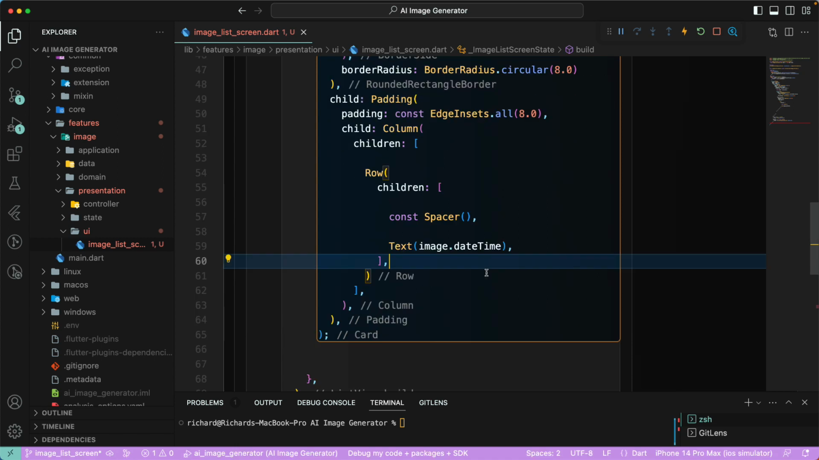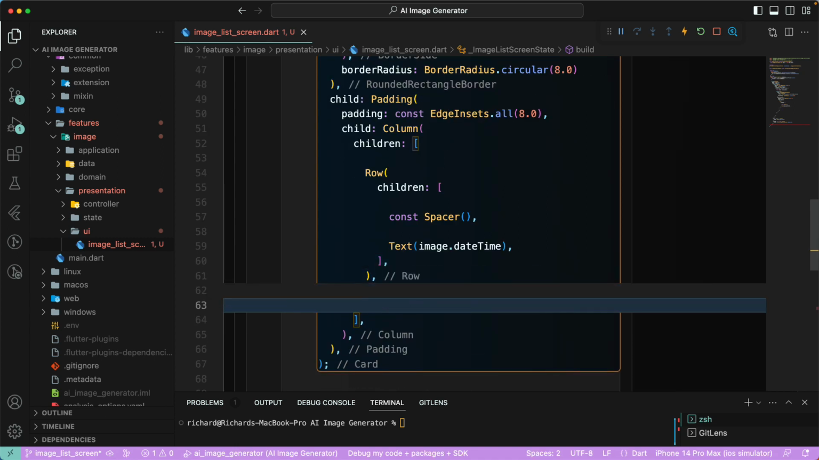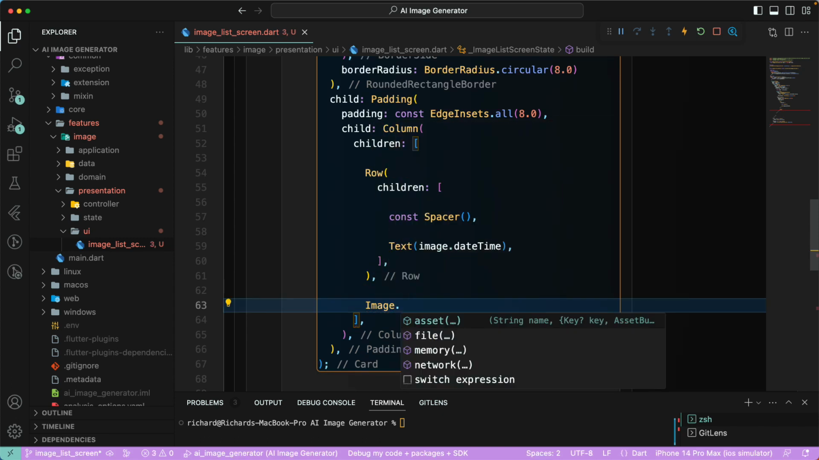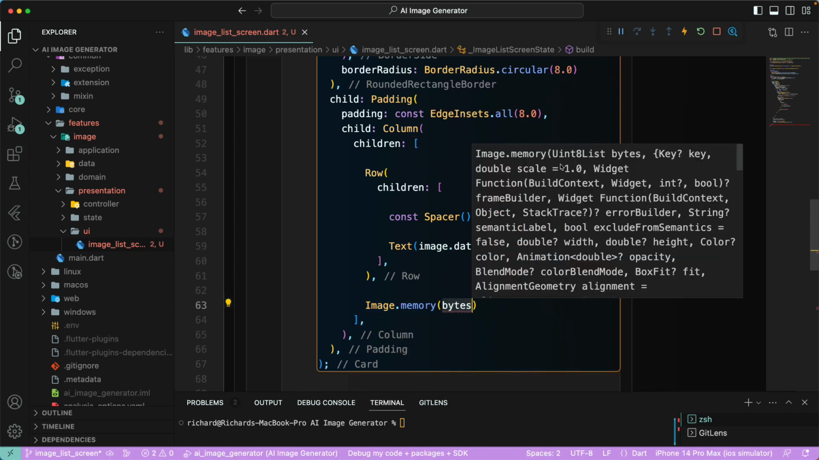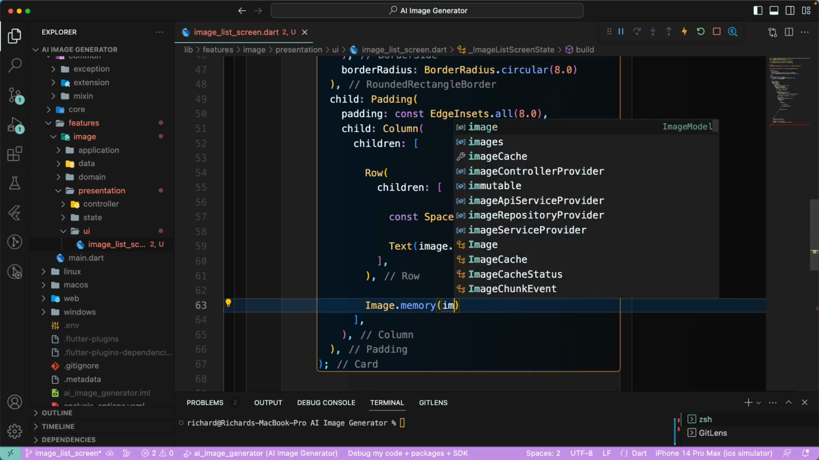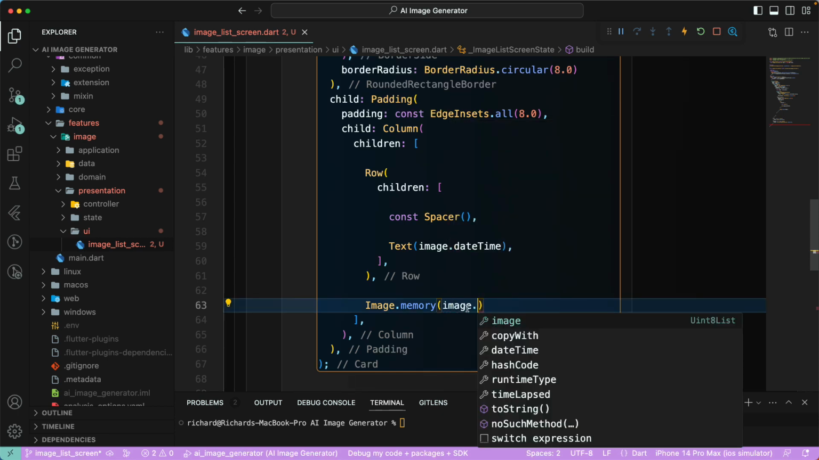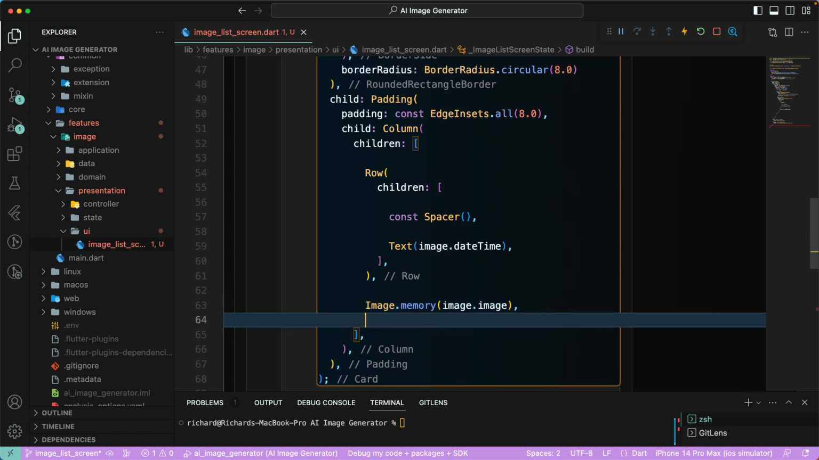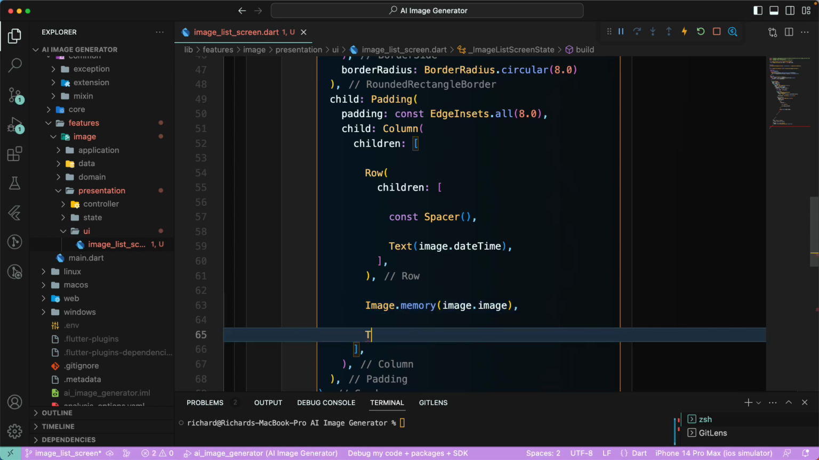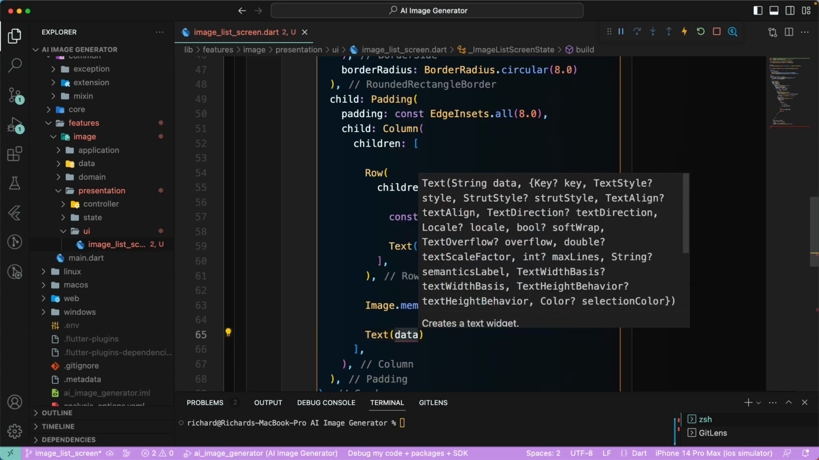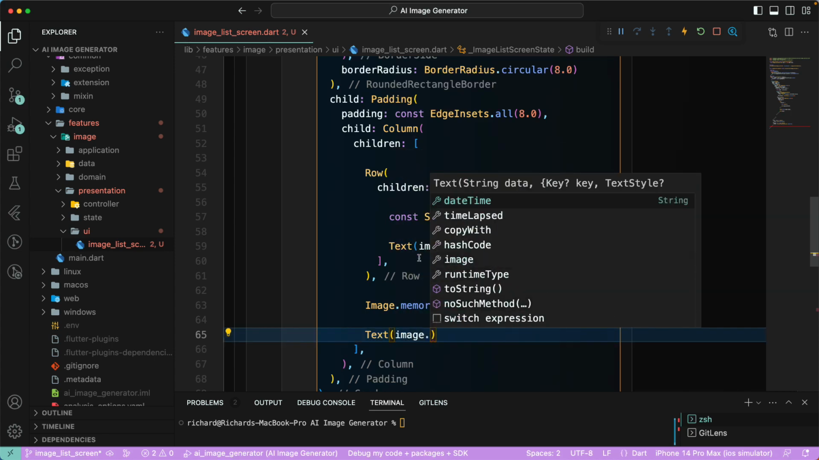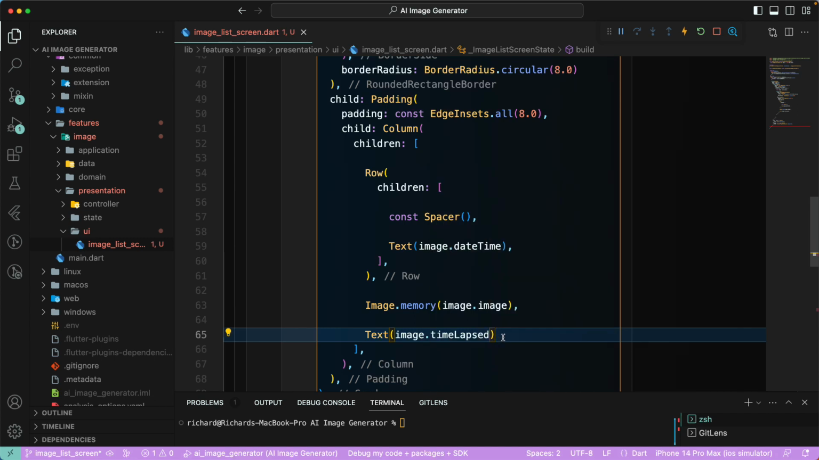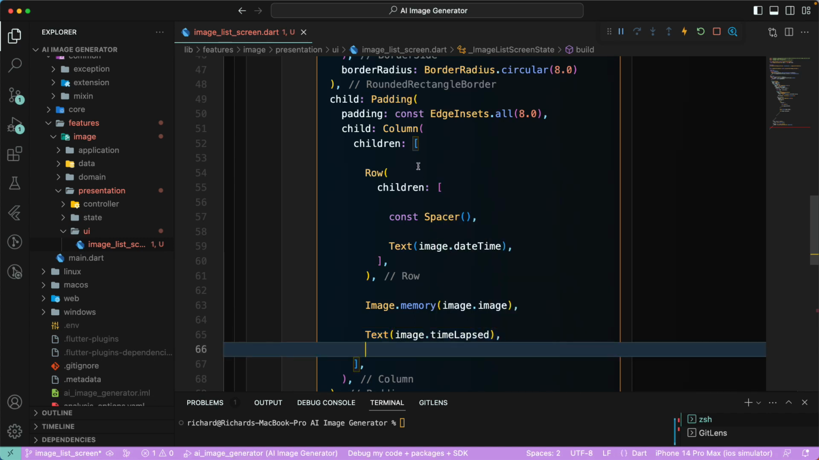And next we require the image over here. So let's go down and have the image dot from, I guess it's from the memory, and we need to pass in the Uint8List. That is why we require from here the image, which is of the Uint8List as well. Once we have that, I guess we are good to go. And finally at the end we will also show the text, and that will be image dot the time, I guess the time lapsed. So this will give us the, we have the three options.